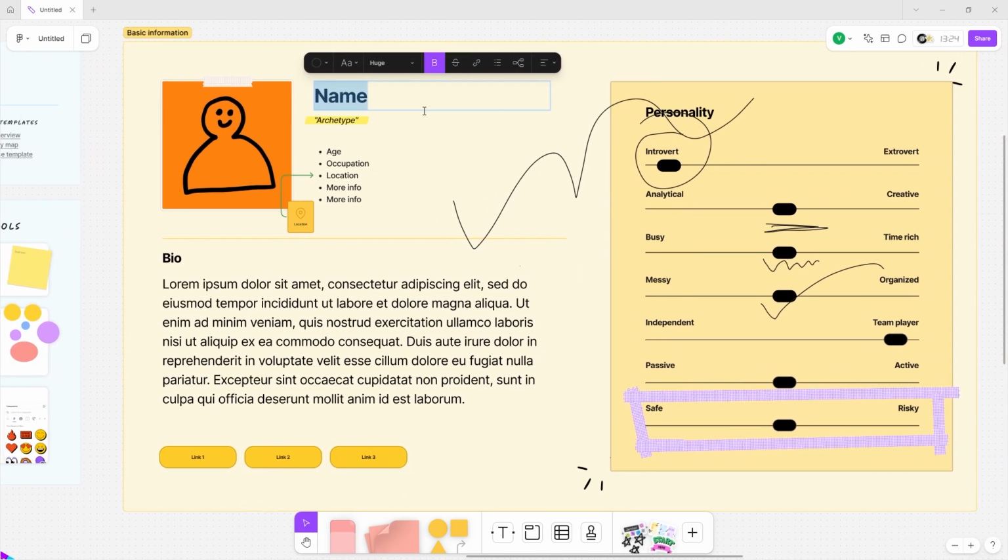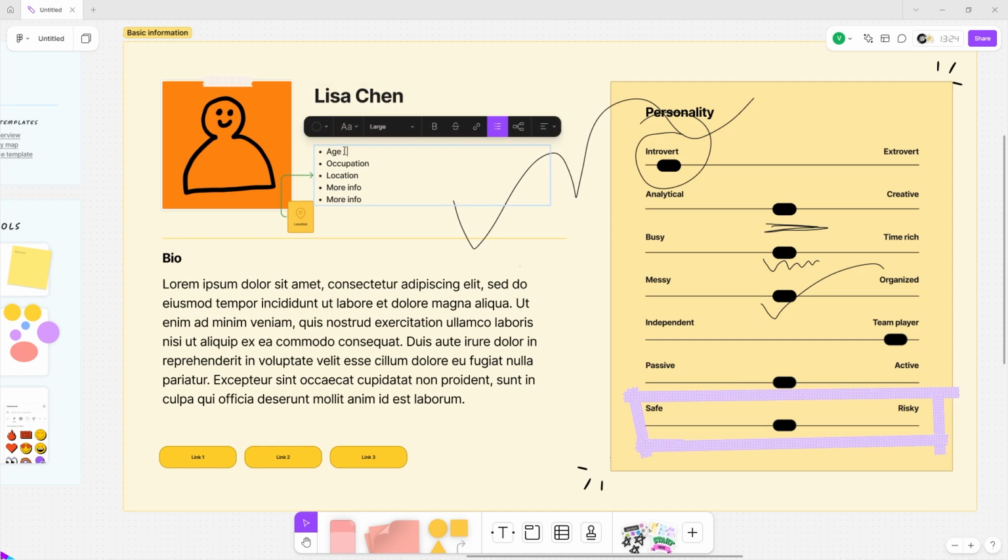You can change the name of the user to, for example, Lisa Chen. Change the age and add an age over here of 24. Occupation is biologist. I know I'm a little on the nose here, but what the hell. Location can be USA, and you can add other bits of info. For example, has an interest in plants, and this is all related to our plant app.